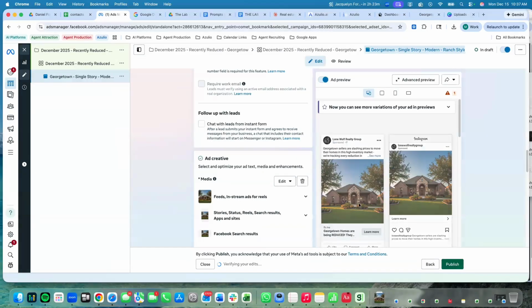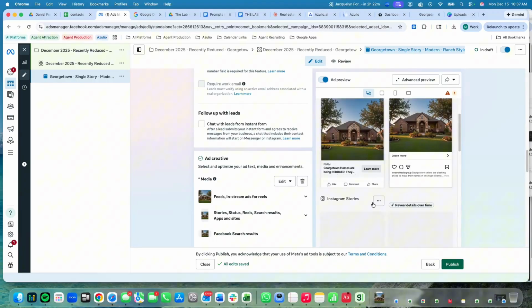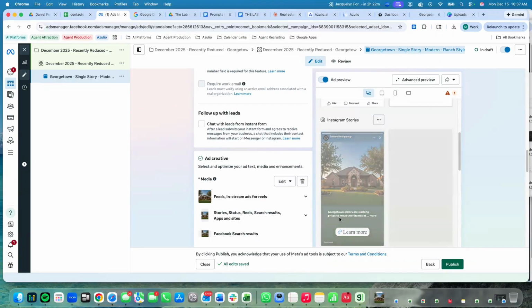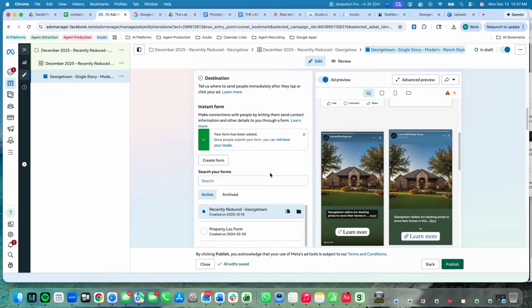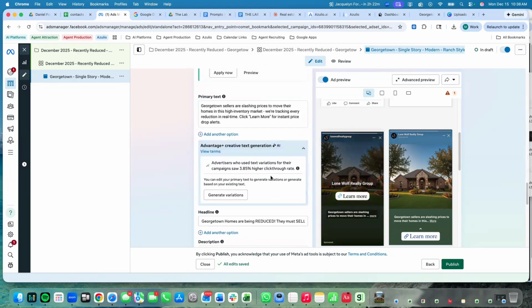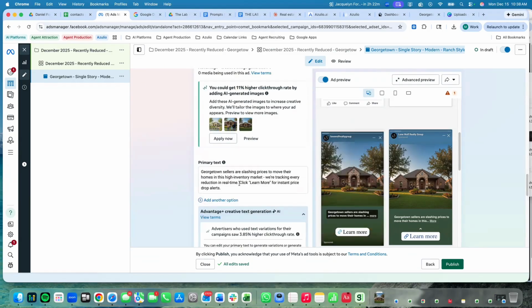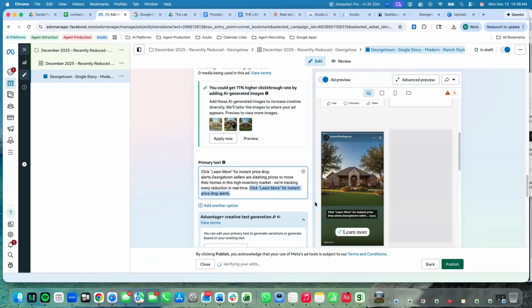Done. Okay, so when I'm done, I can now preview what this will look like. So recently reduced homes. I don't like that I can't see learn more on the preview. So what I would end up doing is I would play with the click learn more in the first sentence. So let's go back to that. And I like that I screwed that up to give you guys examples. So let's go. There. And we're going to delete that.